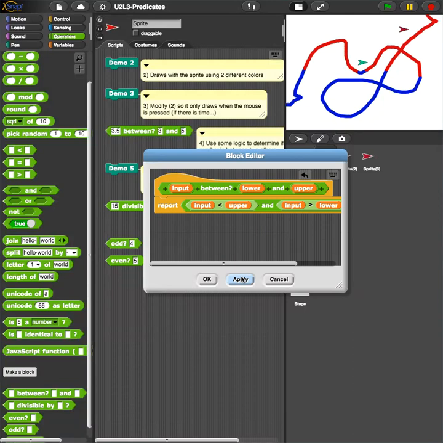Awesome. Hit apply and OK. So now we have a custom block that will tell us if we are between two different numbers. Let's save our work again.